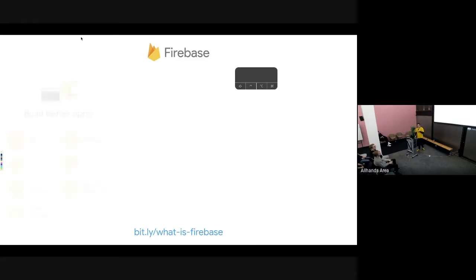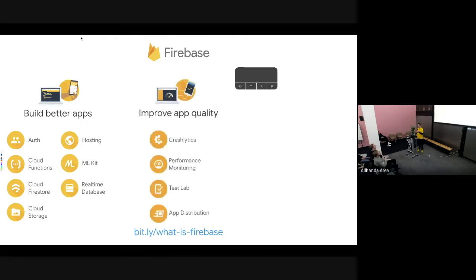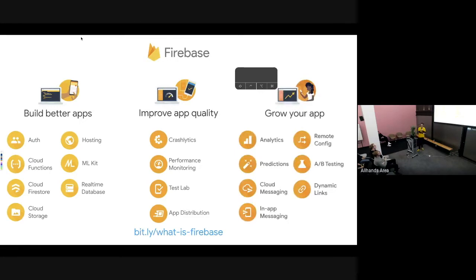Fewer. Okay. So Firebase essentially is a platform that provides a bunch of tools to help you build better apps, improve your app quality, and increase the number of users. So you see a lot of products down there. If you're interested in those, go have a look at bit.ly what is Firebase. Today, we're going to talk about just one product, Cloud Firestore, which is a cloud-based document-based database that is near real-time.